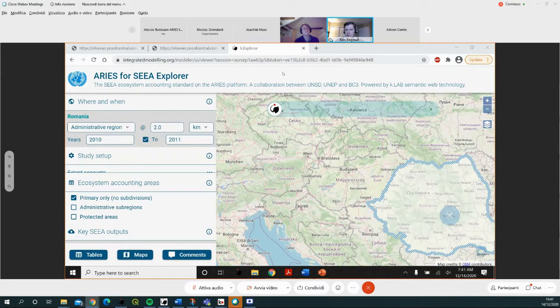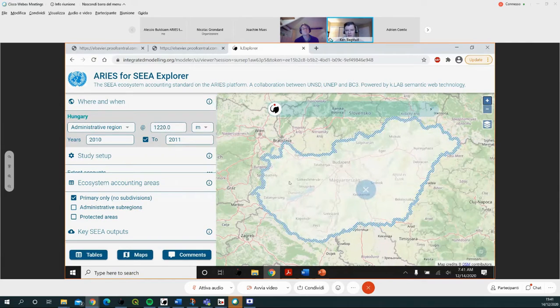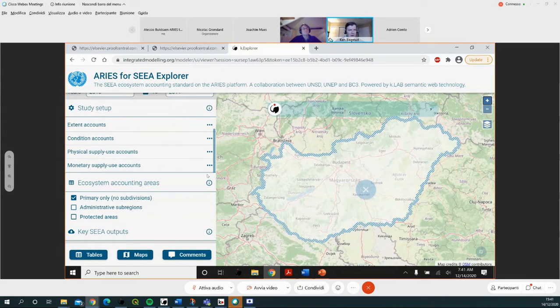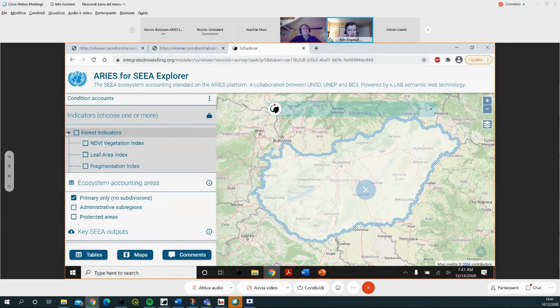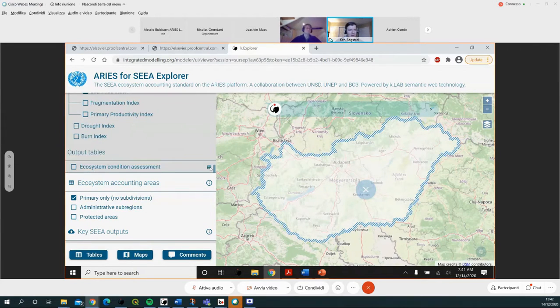Essentially all we do is we go to a part of the world, and I'll give the example of Hungary. We specify the parameters of the study, the spatial resolution, the years we want to run, and I'll just run this using some defaults to make sure it goes quickly. The types of accounts we want to compile, in this case, I'm going to do an ecosystem condition account and simply choose one indicator, again, just for speed of compilation, leaf area index.